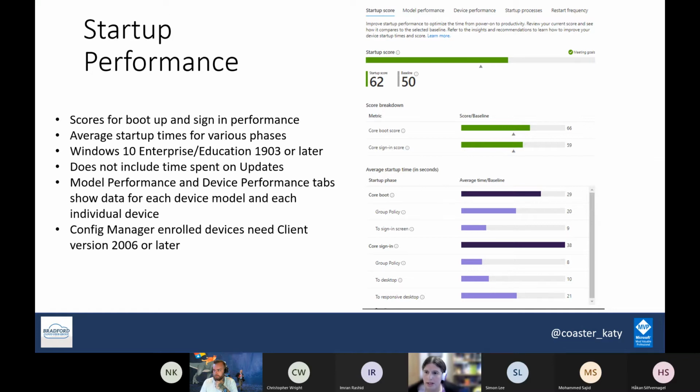This does work on Windows 10 Pro, but they require a KB installing. I'm not sure which one it is. Enterprise and Education, it works straight off 1903 or later. Home and long-term channel not supported. And if you've got devices enrolled through Config Manager, you need version 2006 of the client. Boot up scores don't include any time spent on Windows Update, and the sign-in data doesn't include the first sign-in immediately following a feature update, because that would skew the data quite poorly.